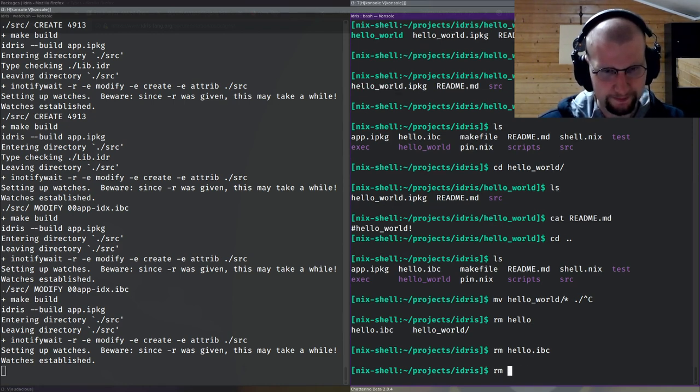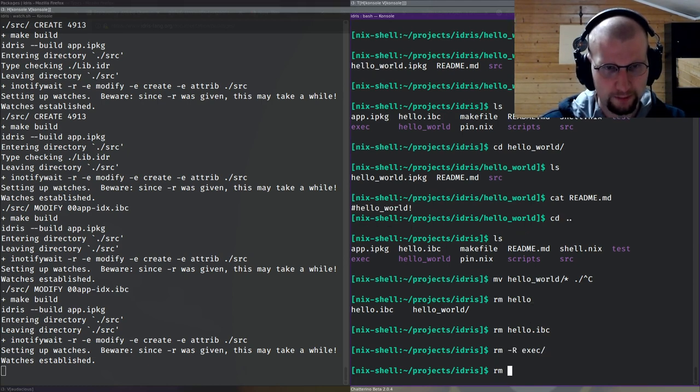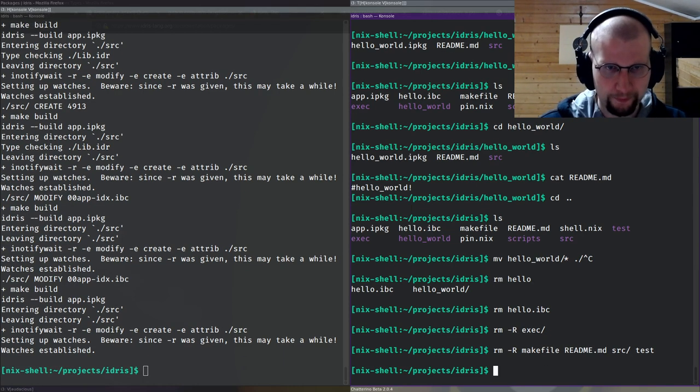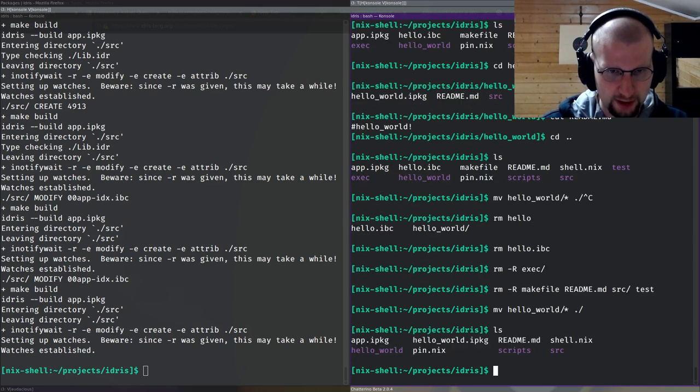Exe. Probably most of the makefile as well. Just gonna rewrite that. Yeah. Want to remove the readme because it's probably useless. Want to remove src because I don't care about it, and want to remove test because I really don't care about that. And then move everything from hello world into the current directory. And then remove hello world, right?